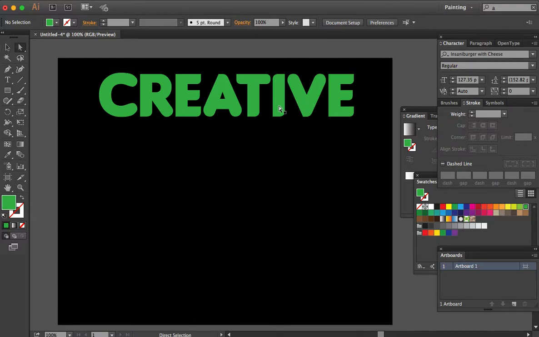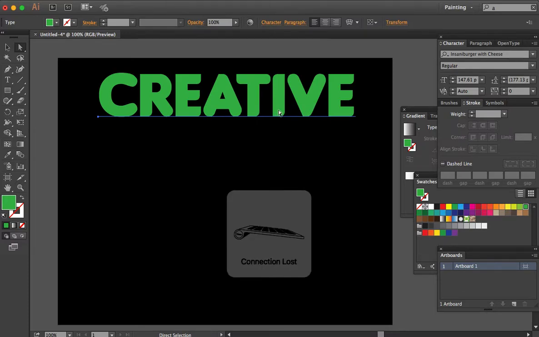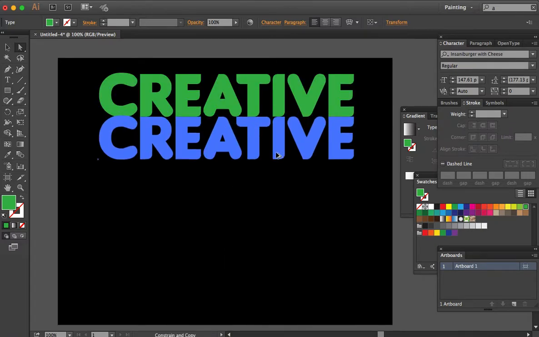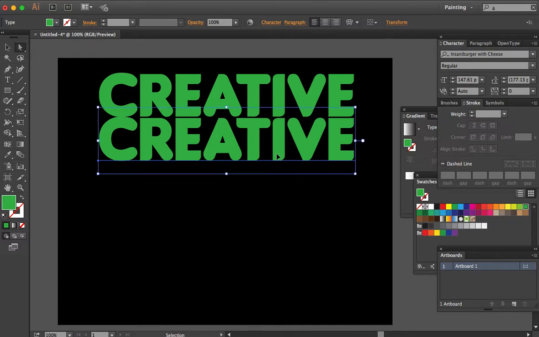Okay, now let's start. First up is choose the font, any font that you like, then type in any word that you like, then duplicate that text or font that you have created.